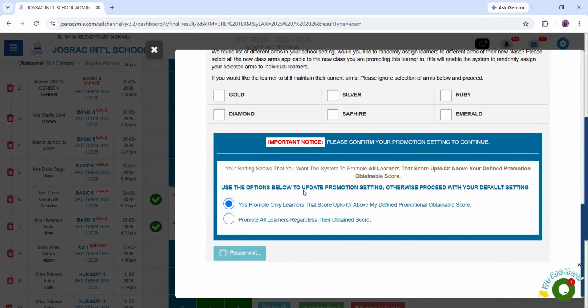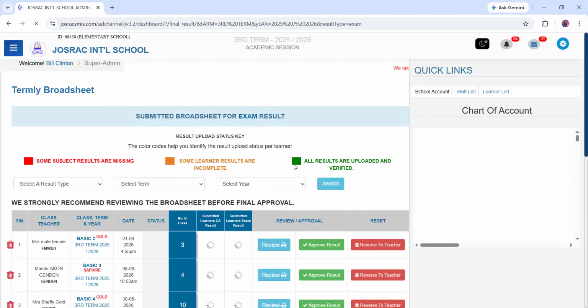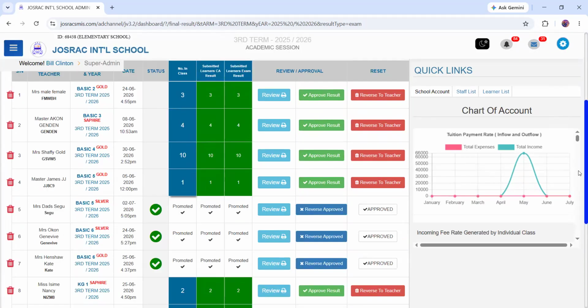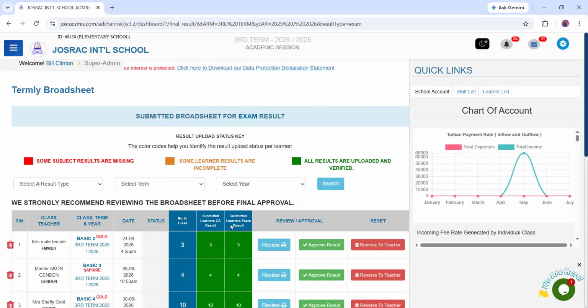All right, so that's successful. We have promoted basic 5 to basic 6. If we have another arm of basic 5, we have to continue to that as well, making sure that all of basic 5, like we have basic 5 silver and gold here. So you have to promote these two. Once you are done with basic 5 completely, you move on to basic 4, basic 3, basic 2, basic 1, and so on. All right, so that will be all for now.